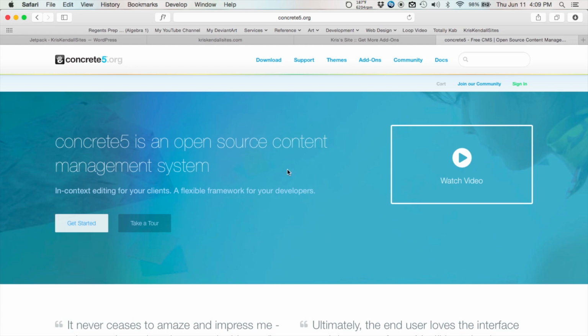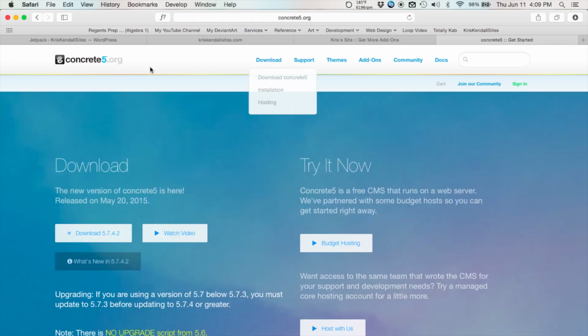Today I'm going to teach you how to install the Concrete5 CMS onto a local host using MAMP. So let's get started. First thing you want to do is go to the Concrete5 website, concrete5.org, and find the download link. Then you want to download the latest version.